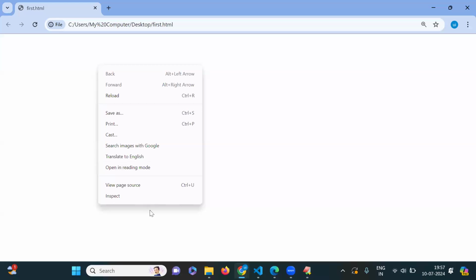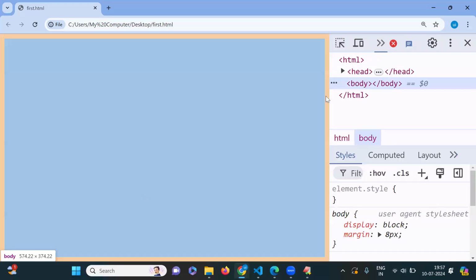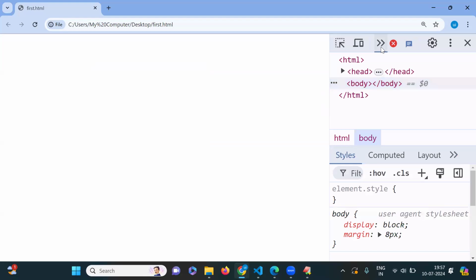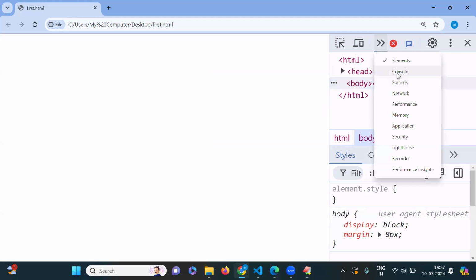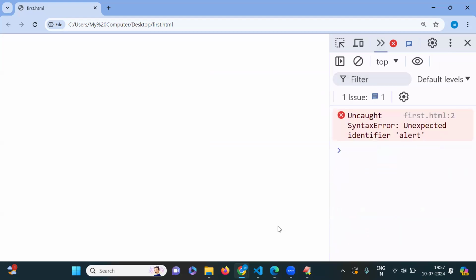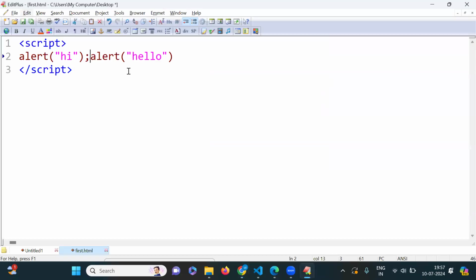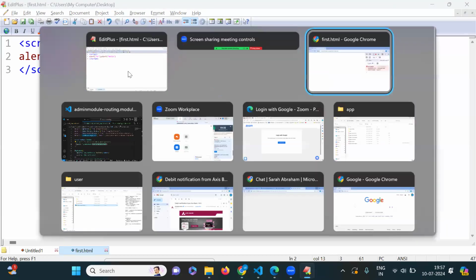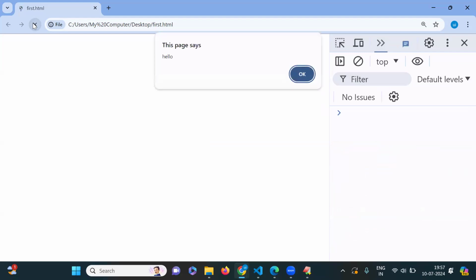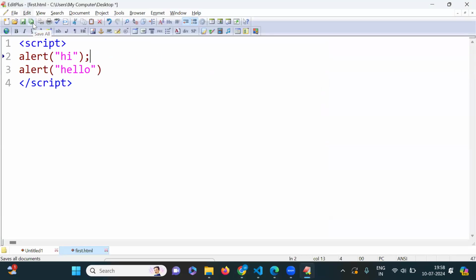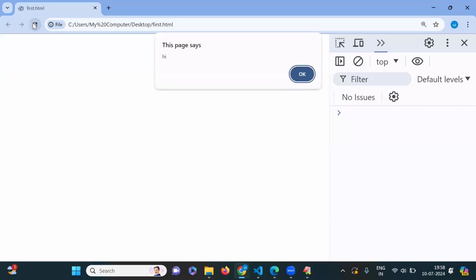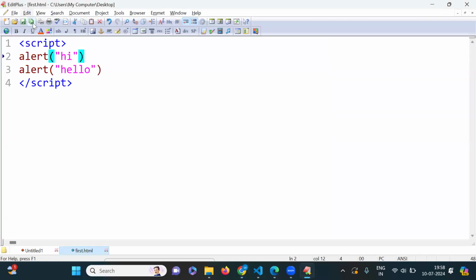Okay. So you want to see the errors, right click, inspect. There we are using console. Yes, here it displays the error. So in this point of view, we should use semicolon if multiple statements you write in a single line. Again, hi, hello, we are getting. Or else press enter key. Semicolon is not required. Now refresh. Hi, hello, we are getting.